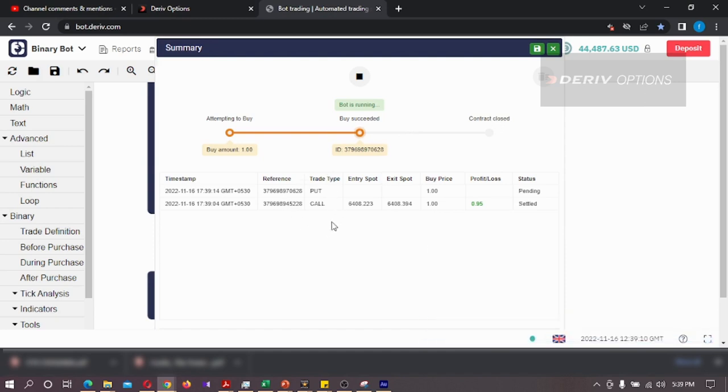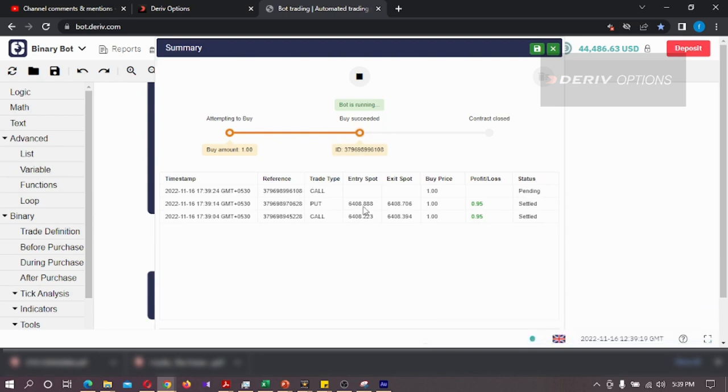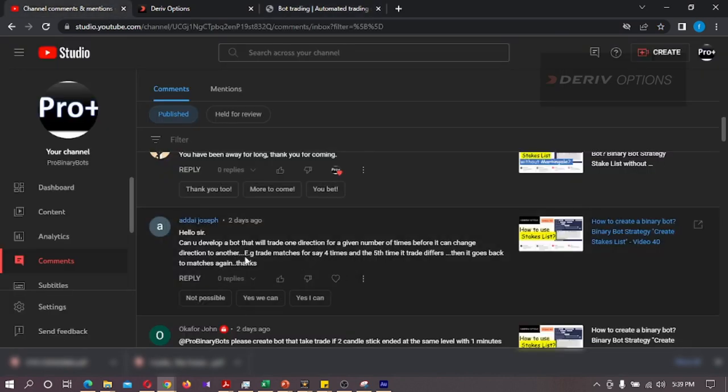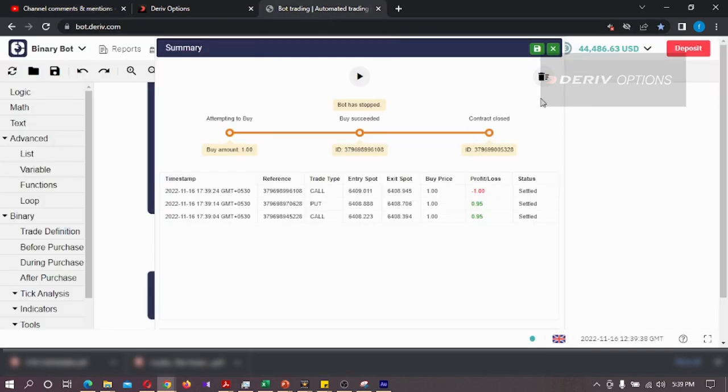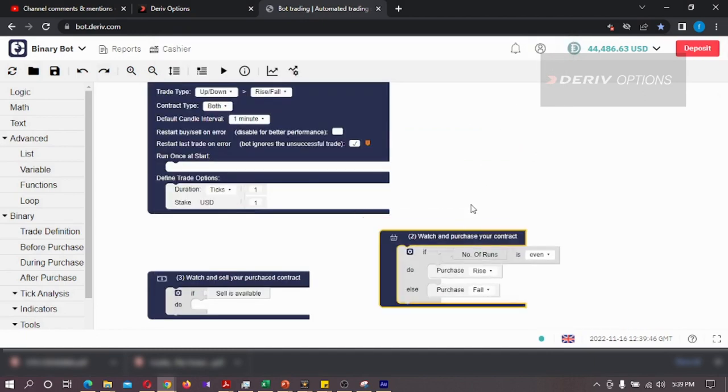Okay, we can see that the bot is taking call and put trades alternatively. So this is the easiest way to place put and call trades. But in this comment, he is asking to develop a bot that will trade one direction for a given number of times. So here you can set only one trade. So I will show how to set a given number of times.